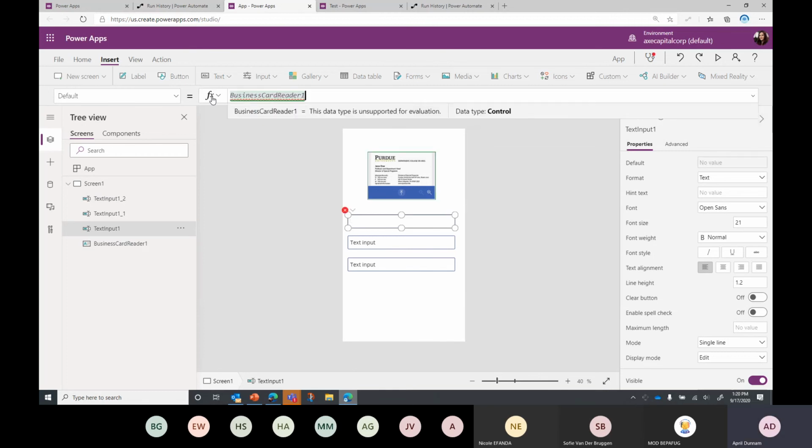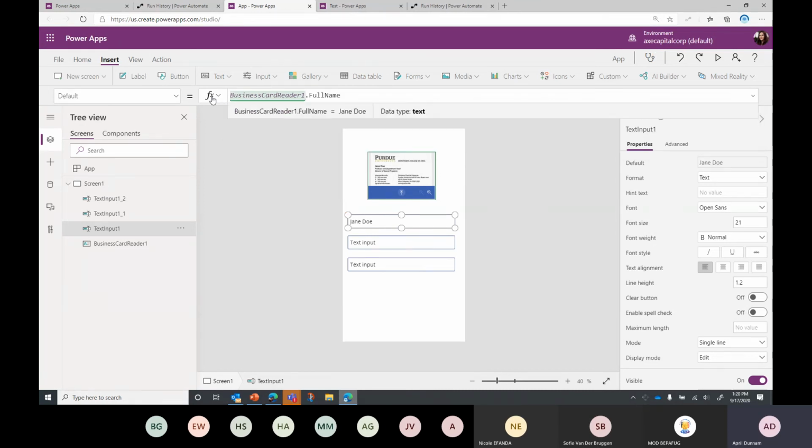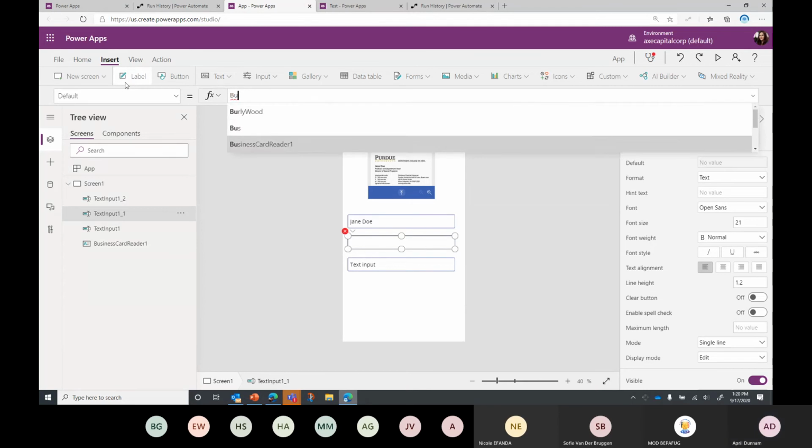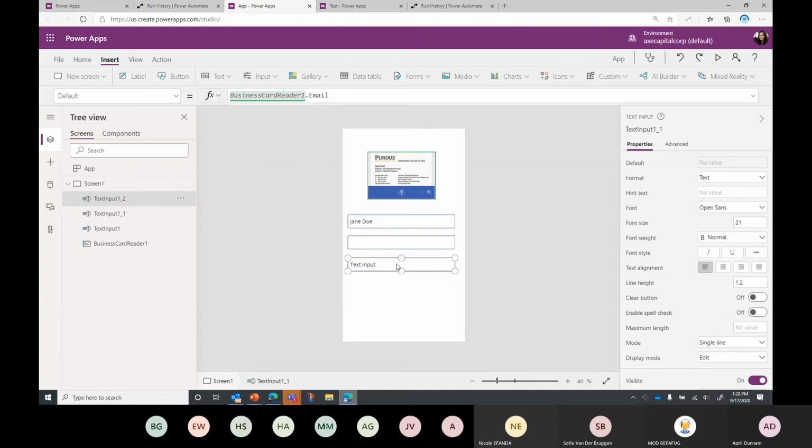So you can say business card reader dot, and then this will give you all the properties that the business card reader is going to get from that control. So I can get full name, for example. See, as soon as I populate that, that's the output that it got, and I can just map these fields. We can find, let's see, email. I guess there wasn't an email in there.